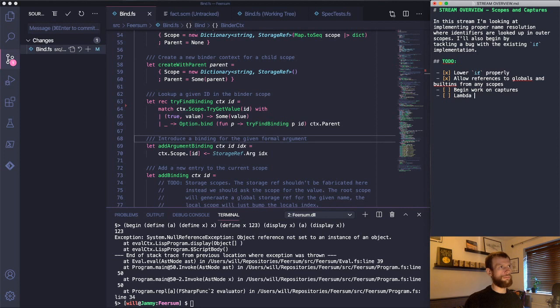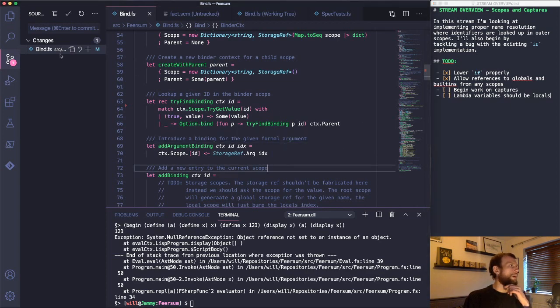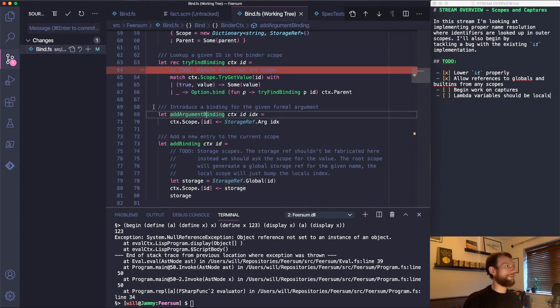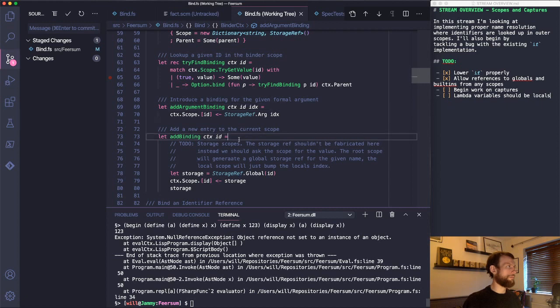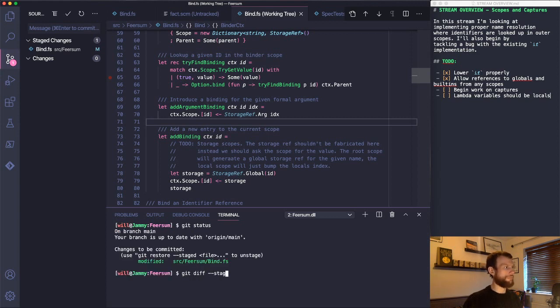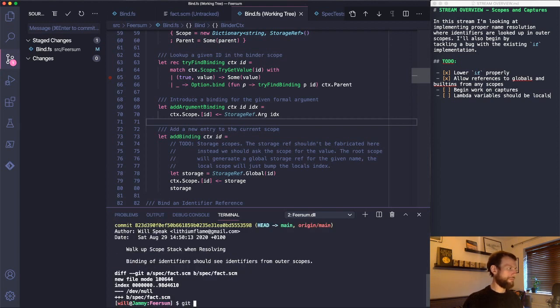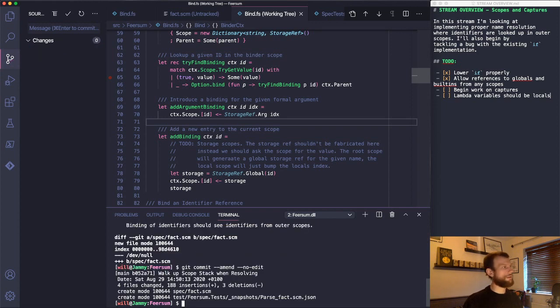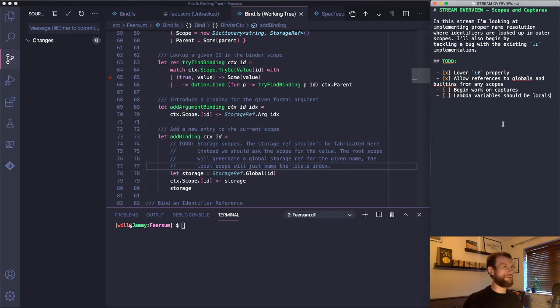Lambda variables should be locals. But having just said that, I think the first thing to do is to do a bug fix for the display function, because the display function is throwing a null reference exception if you give it the empty list.